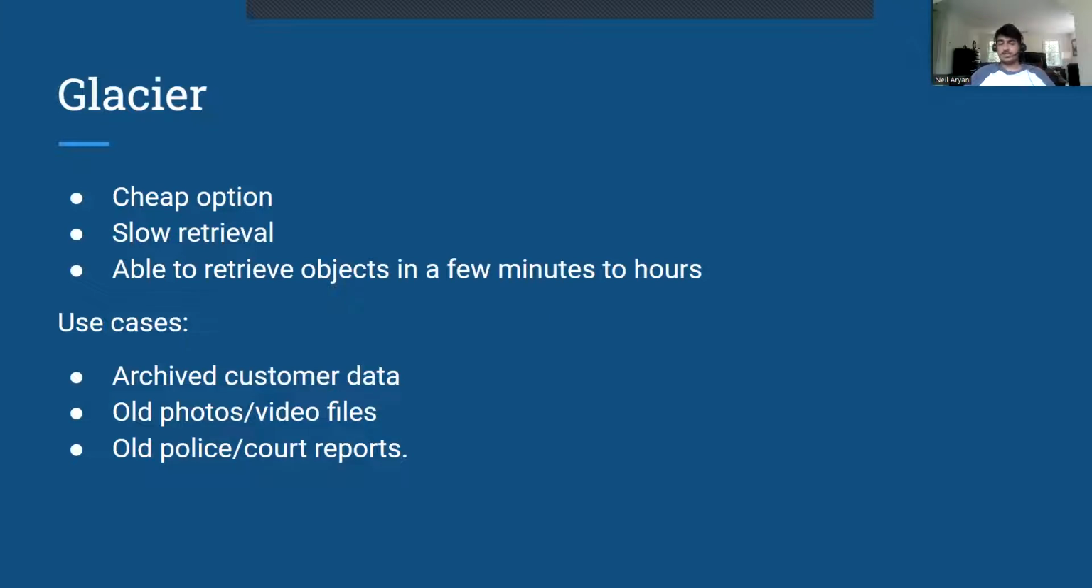Now let's talk about Glacier. Glacier is a cheap option. It has really slow retrieval, but it's able to retrieve an object within a few minutes or up to a few hours. You can also get it expedited, which means you're able to retrieve these objects quickly in case you need them. Some of the use cases would be archived customer data, old photos, videos, maybe police or court reports that you don't really need immediately, but you would want within the day.